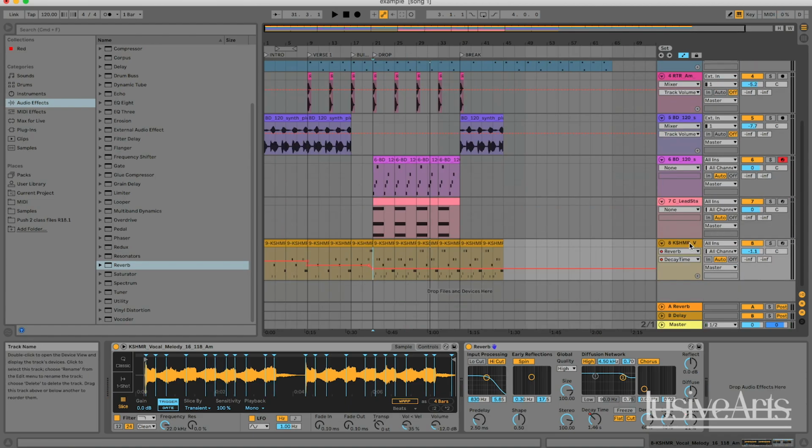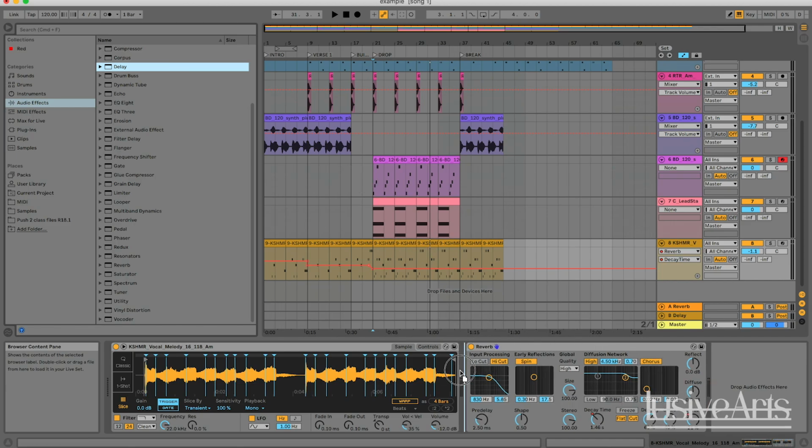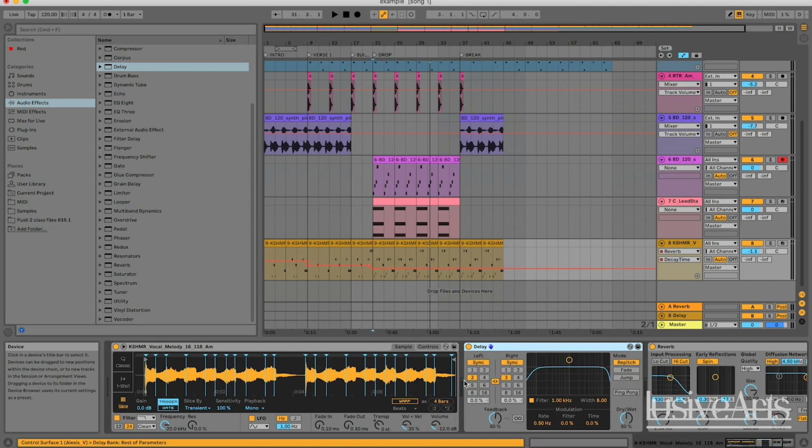Another thing I might add on this vocal is a delay, especially for the start. So I'm going to put it in before the reverb because I want to delay the original sound, and then I want the reverb to be applied to the processed delayed version.